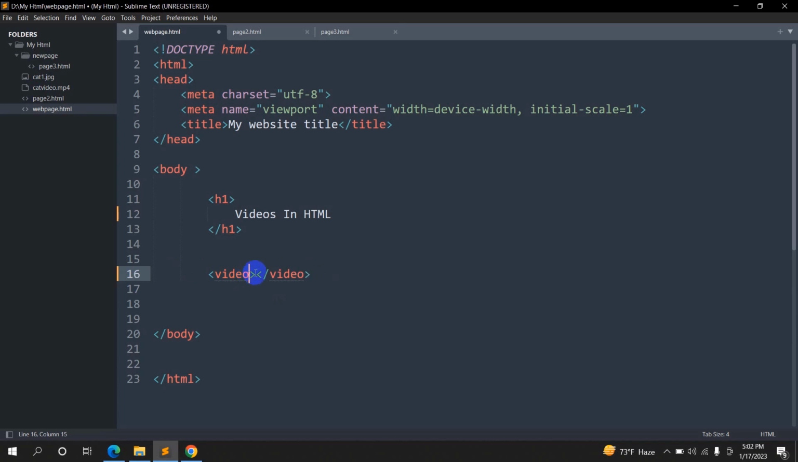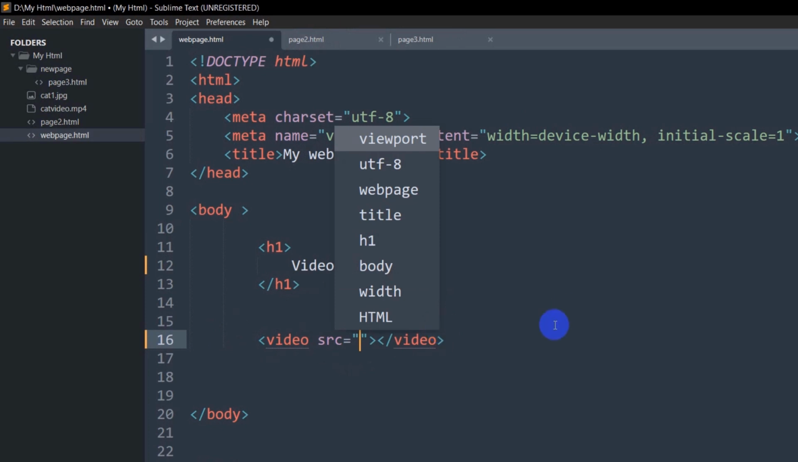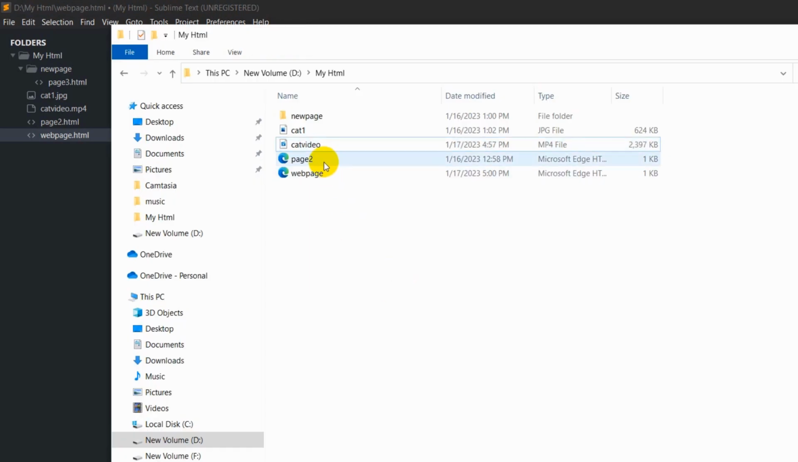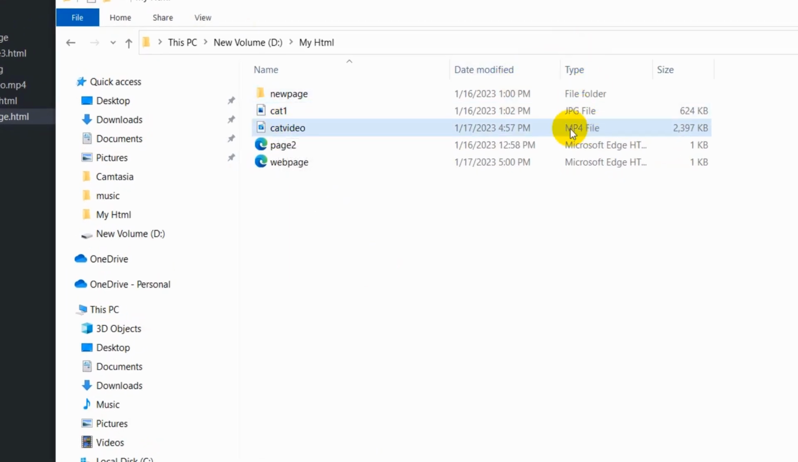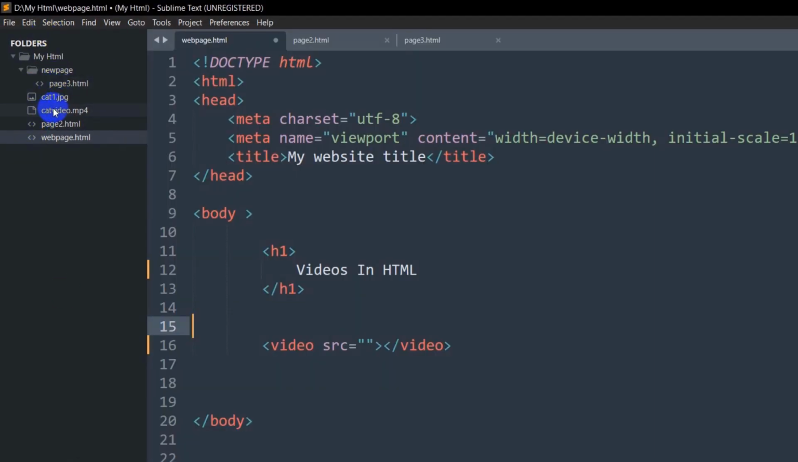And here, just like we show the image, in the video tag we also need to write source, and inside this source we need to mention our video. In my file I have a video called cat video and the type is mp4. Here you can see cat video.mp4, which is in the same folder as my HTML. So we can directly write cat video.mp4, and you need to make sure that the extension matches, .mp4. If it's wmv, then you need to give wmv, not mp4.